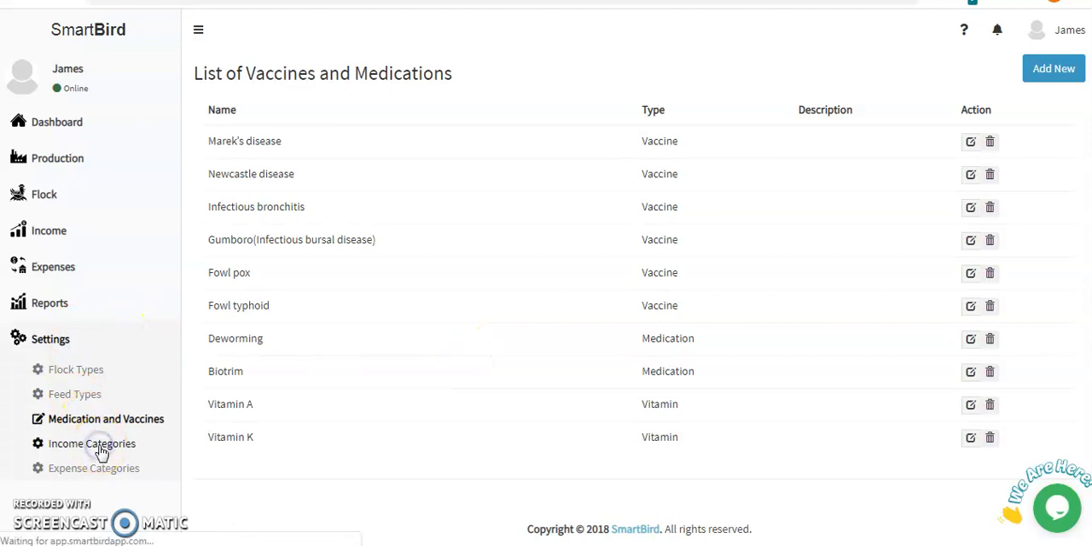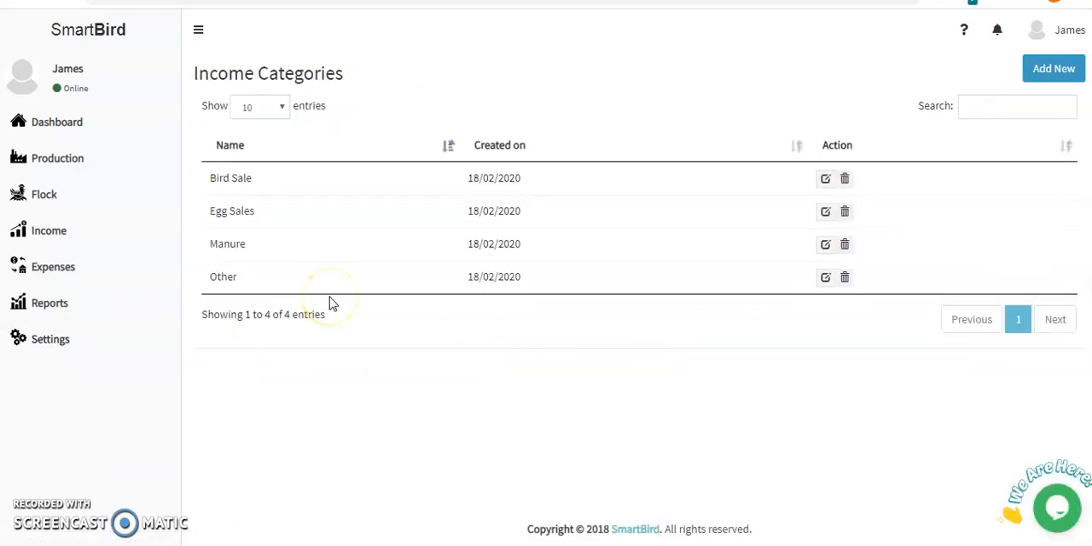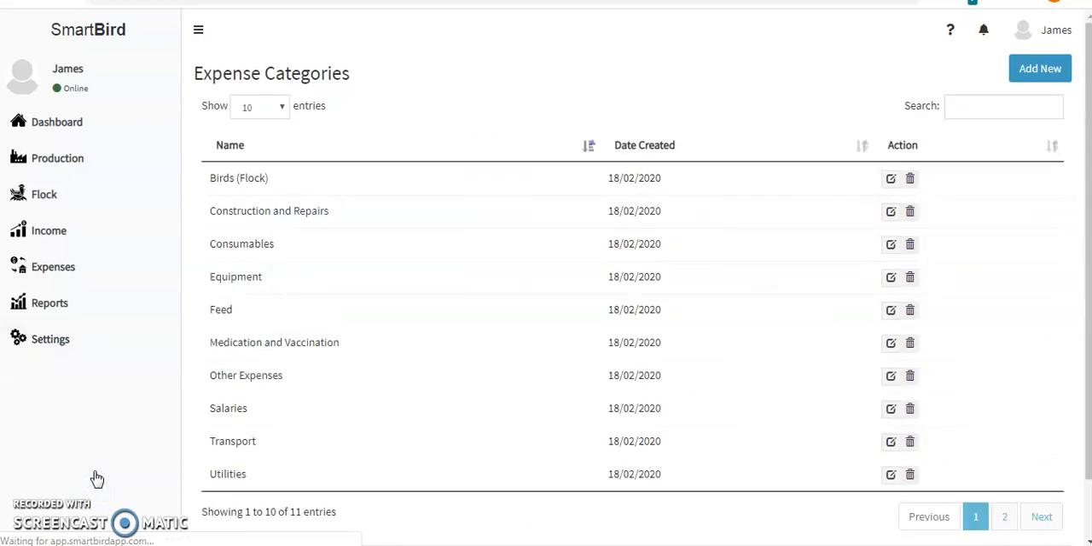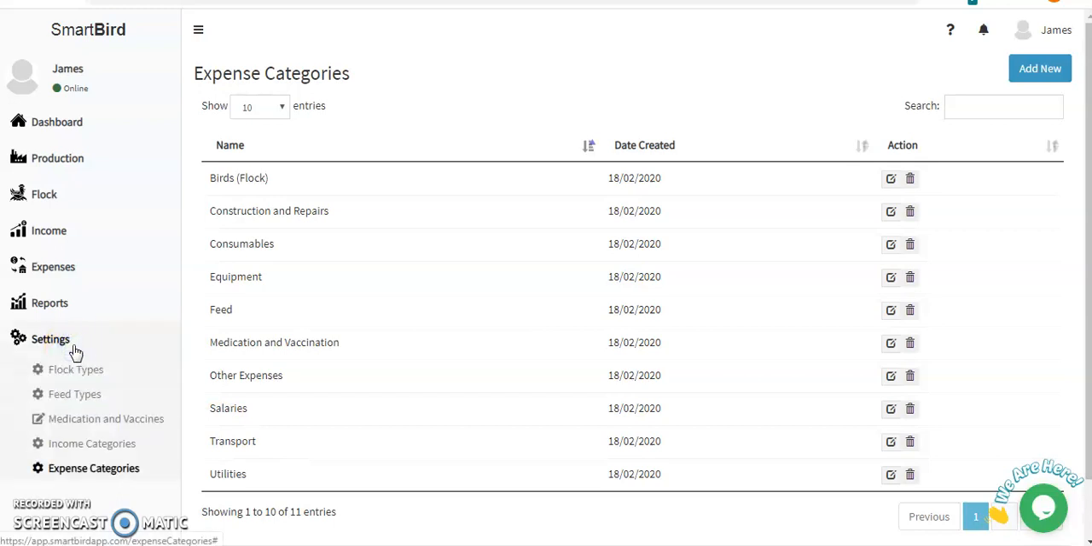Then you can check income category. So you already have some set up for you, but you can add new ones, or you can edit what's existing. Then we have expense categories. The same, we've set up some for you. You can add new ones, or you can edit what's already there. So there we are done. We are done with the settings.